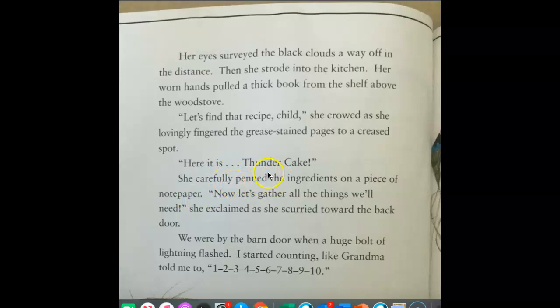When she penned it, that means that she wrote it, because she's writing it with a pen. The author could have just written, "She wrote the ingredients," but she wanted to do it in an interesting way, so she used pen.